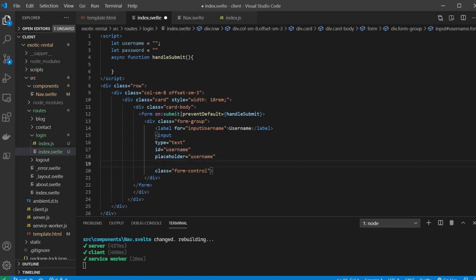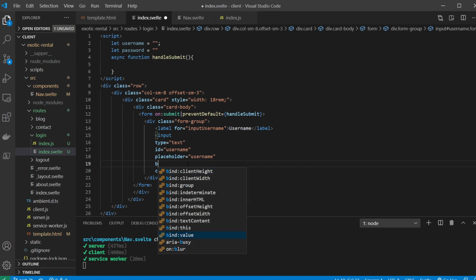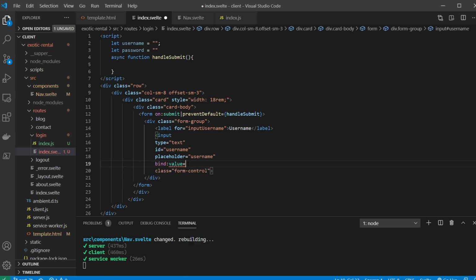So the way for Svelte to bind any values here in the input to the variables that we have up top is to literally use bind, which can't go wrong with that, right? It's called bind:value. And then just give it the value that you want to bind to. In this case, we obviously want to bind to the username, and that should do it for that.